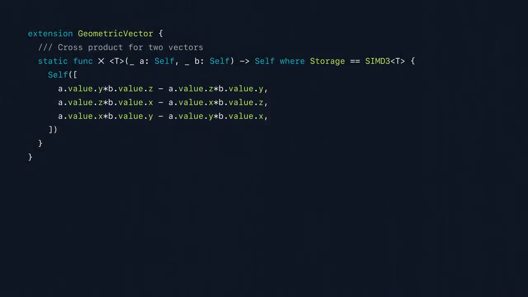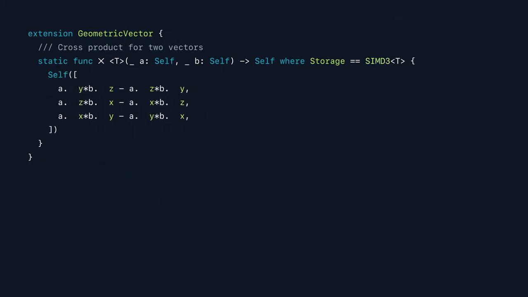Now that we have access to the x, y, and z properties, we can clean up the implementation of our cross-product operation quite a bit. There, that's much nicer. Now, this dynamic member capability is not just useful for forwarding on to properties. You can also put more complex logic into the subscript. So let's look at one more example.